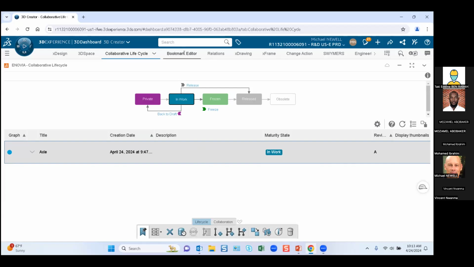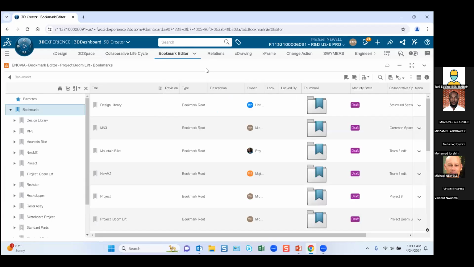The best option is using Bookmark Editor. The Bookmark Editor application is the application that we use on the platform to organize your data. And you can also share from Bookmark Editor, which I'll get into in detail later on.